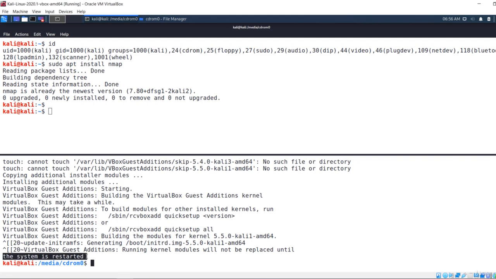After it has finished, it's recommended to restart the VM in order to load the new kernel modules. So you could simply execute reboot at this moment. I'm not doing it now.